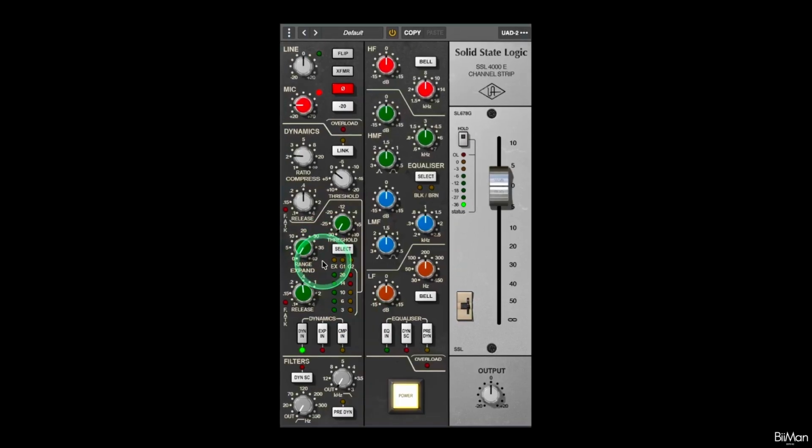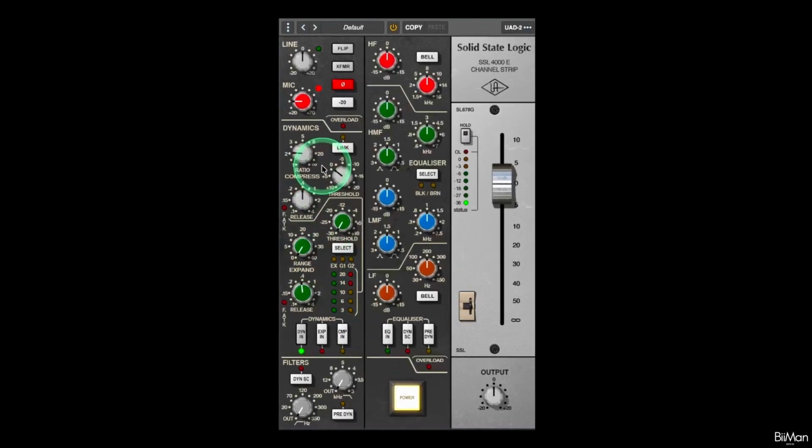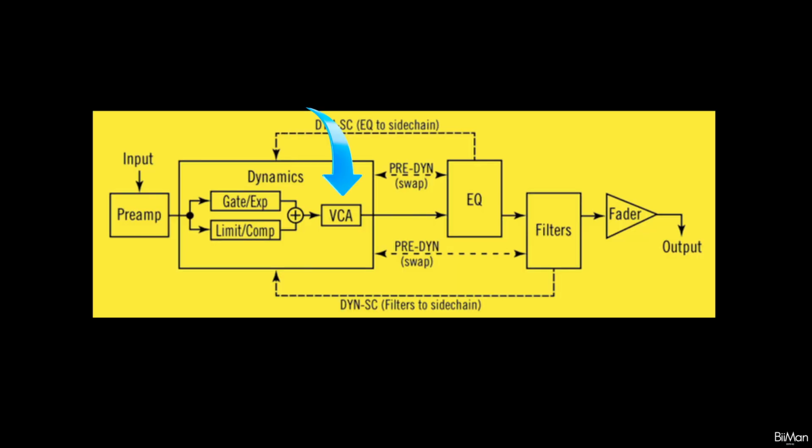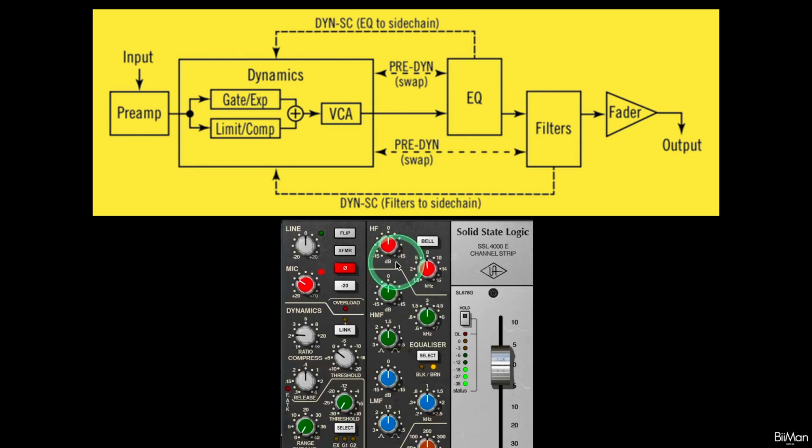You should note that all the processing that happens in both the compressor limiter module and the gate expander module flows into a VCA circuit. From here, the signal enters the EQ stage. Here it gets even more interesting, and I'll explain why.